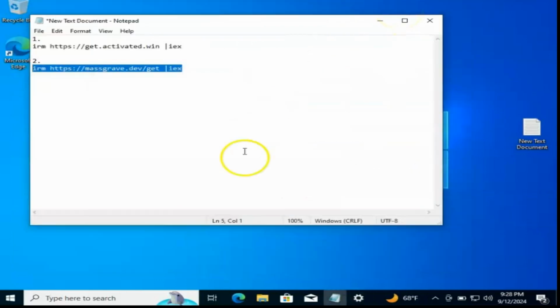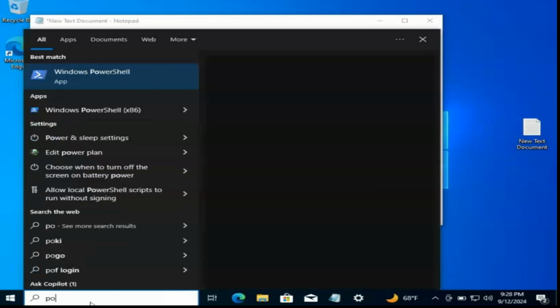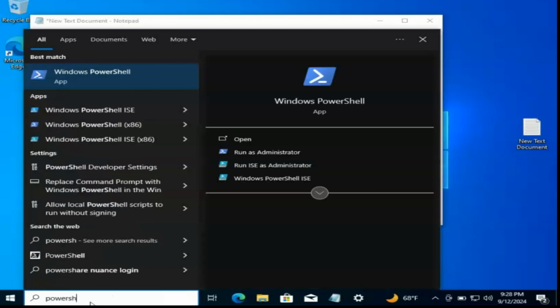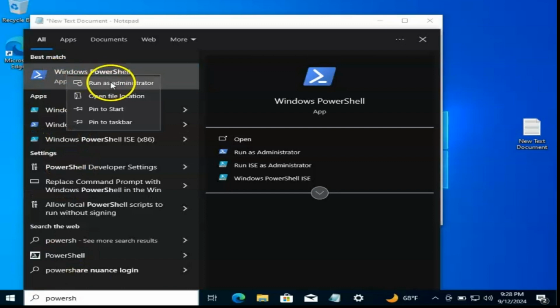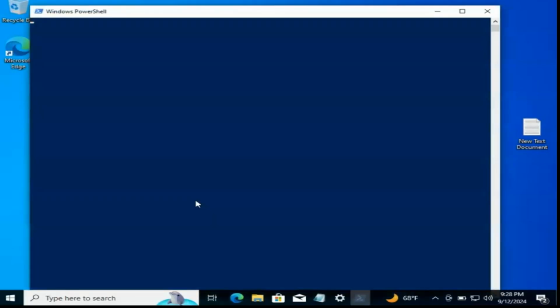So what I'm going to do is have you open up PowerShell, and please don't be afraid. This is really simple. Just start typing in PowerShell, and you'll probably see it pop up right here. So just right-click it and run as administrator. Go ahead and hit yes on the User Account Control setting when it pops up.